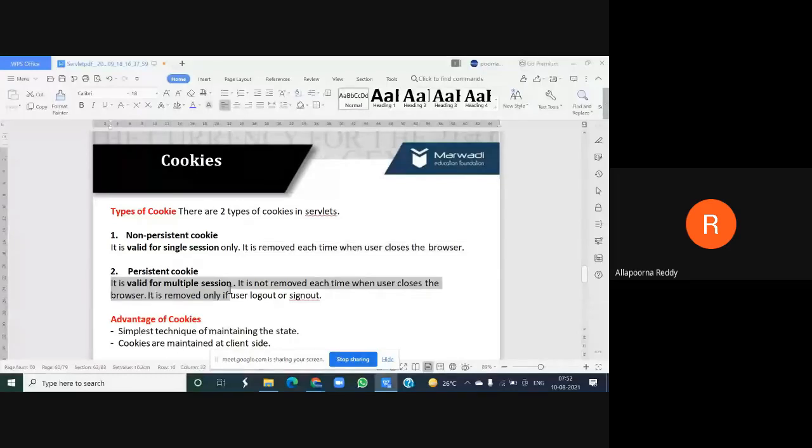And coming to the second, the persistent cookie, it is valid for multiple sessions. Not a single session here; for more than one session, it is valid. And one more thing here: it is not removed each time when the user closes the browser. Previously, if the browser is closed, automatically the cookie is removed. But here, if you close the browser, your cookie will still not be removed. It is removed only when you log out or sign out from your session.